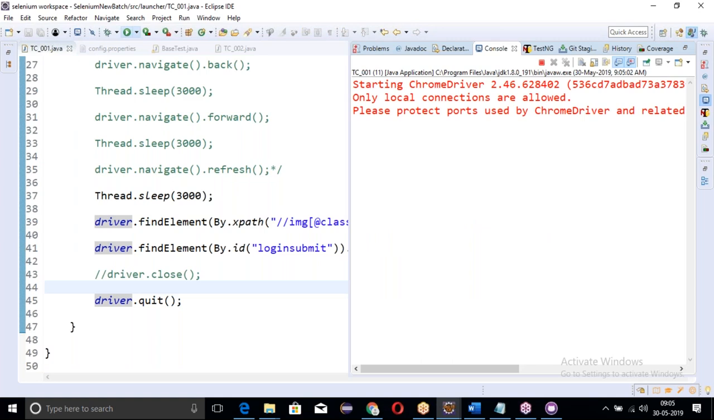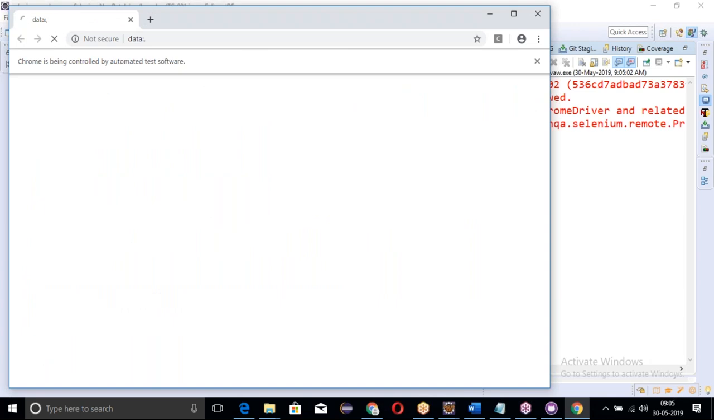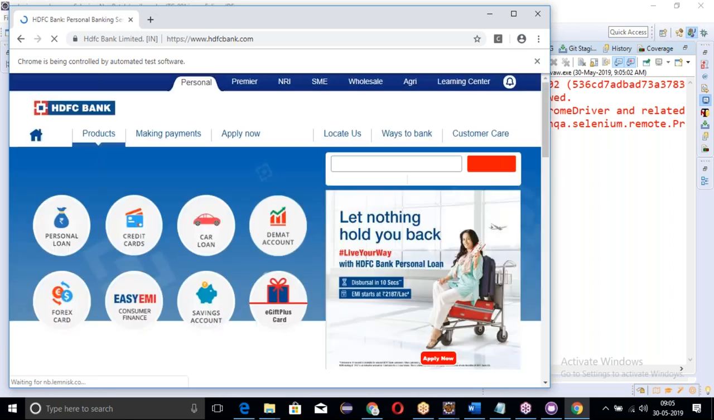Now I'm telling the second difference: once you open the Chrome browser, the service also gets killed in the backend. In the backend, the Chrome driver service also gets killed with quit. It closes all the consecutive browsers and the backend service also closes. I'll show you. One second.